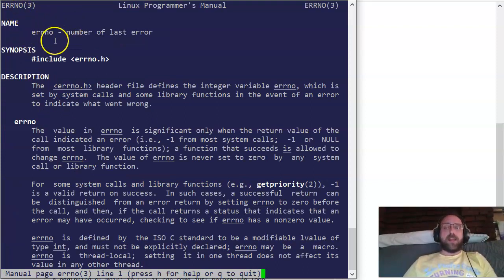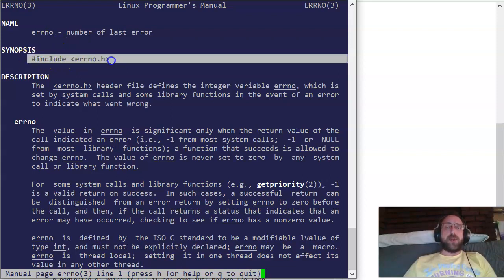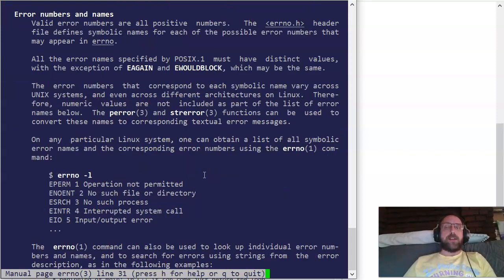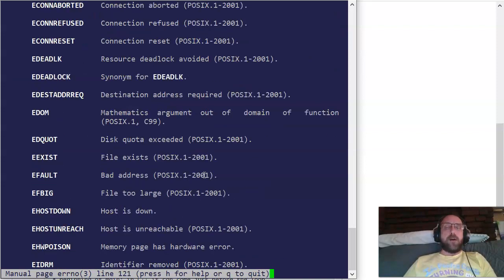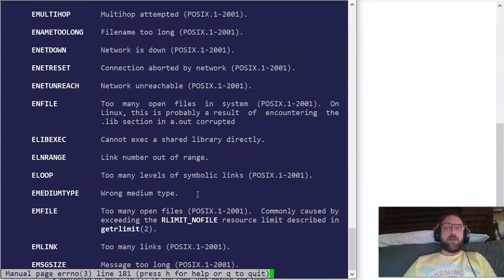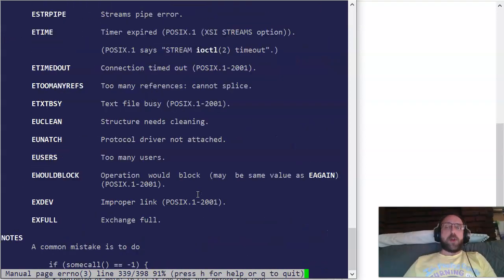So it's in section 3, even though it's not a function, it's a global variable. But I need to include errno.h. I can also read in this manual page more about errno, exactly how and when it's set, some or many of the error names, as well as the message that corresponds to those. And you can see there are a lot of them.